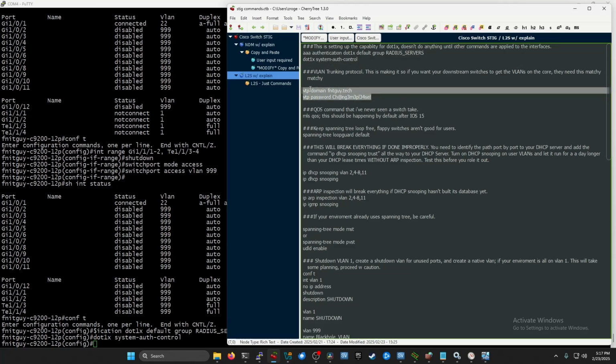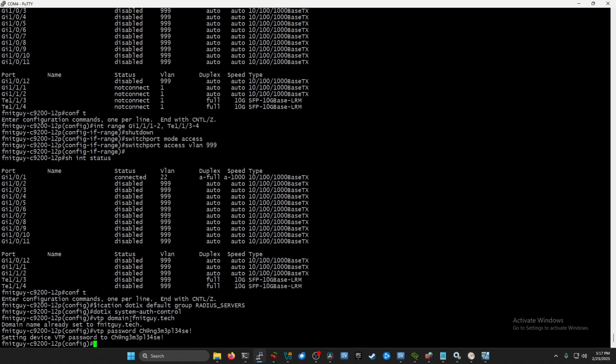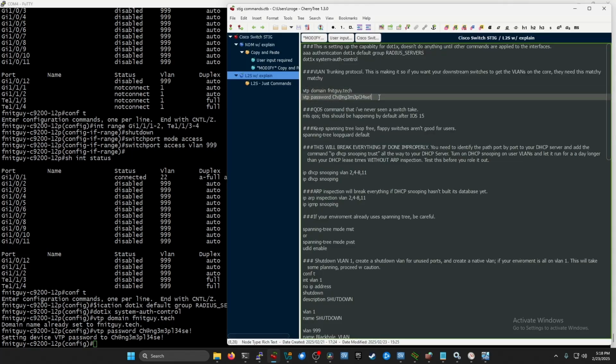All right, VTP. You guys probably know what VTP is. VTP just makes it so that if you have a whole bunch of switches, instead of having to go into each individual one and make sure that it has all the VLANs that it needs, it'll automatically send them down. So they want us to have a password on that. So that's what we just did.